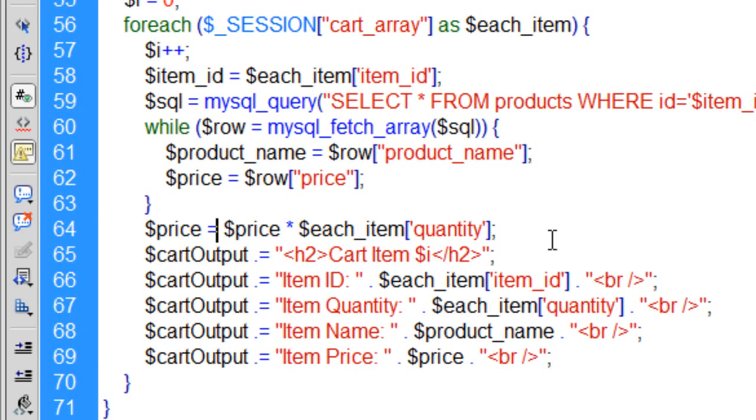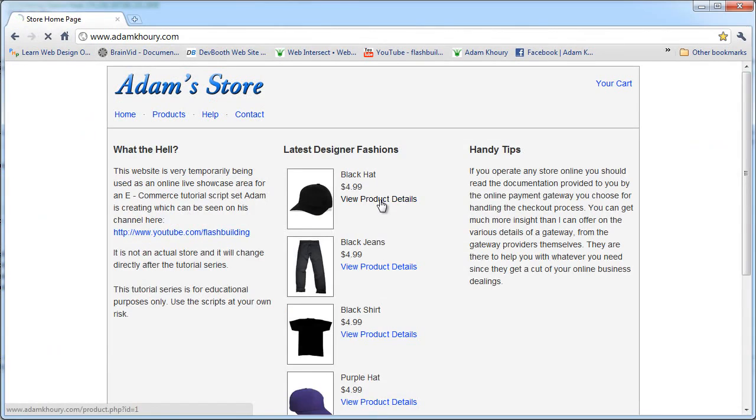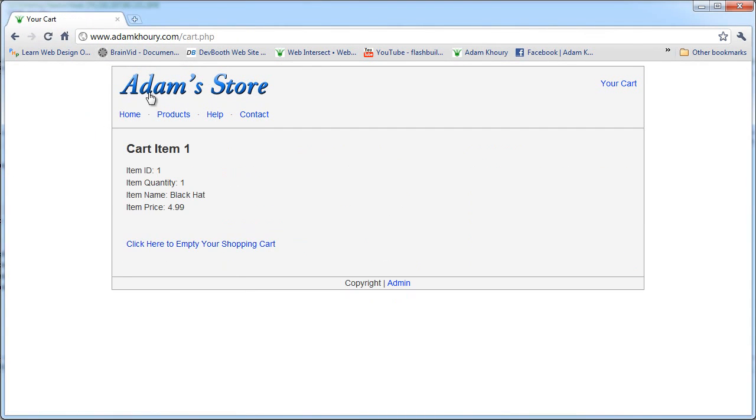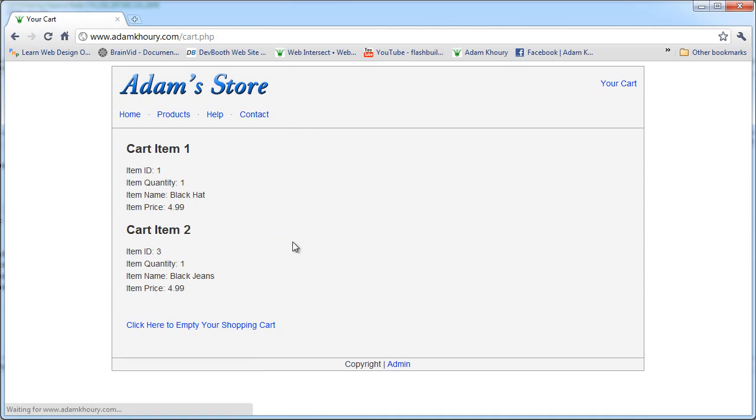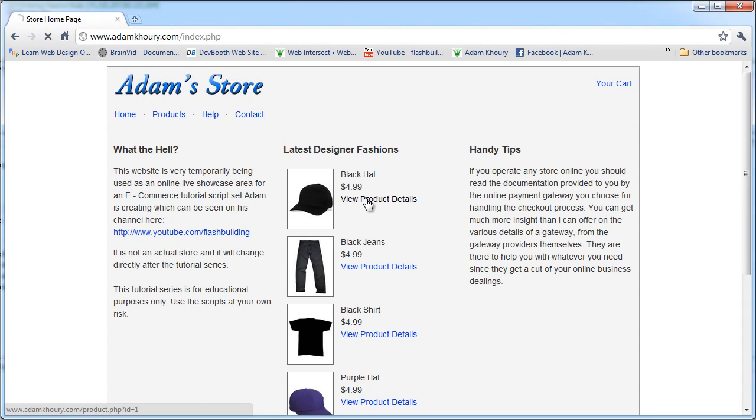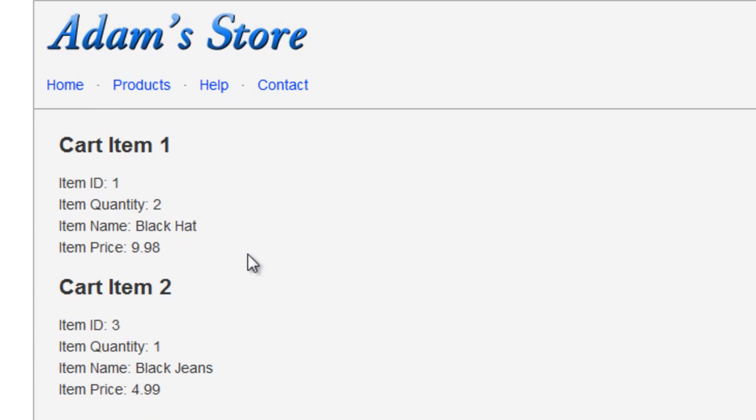Let's press Ctrl S to save it and FTP it up and see what happens. I'm going to put the black hat in my cart. I'm going to go back to home, put the black jeans in. So I'm going to add the black hat again. It should be quantity 2, item price $9.98. So let's go ahead and add it again. And there you go. Item quantity 2, item price $9.98.